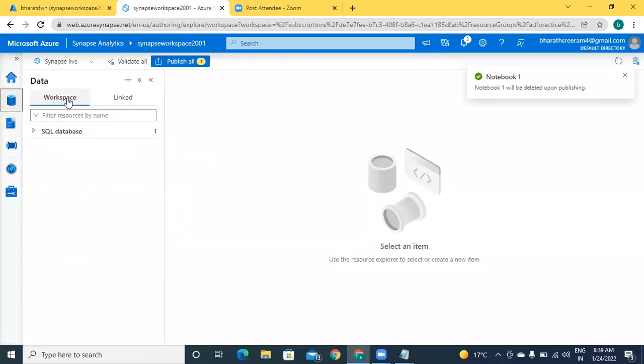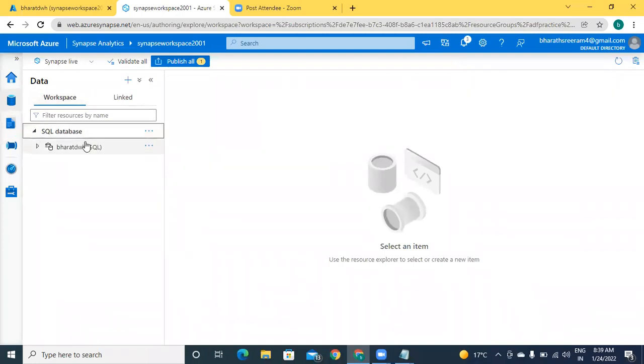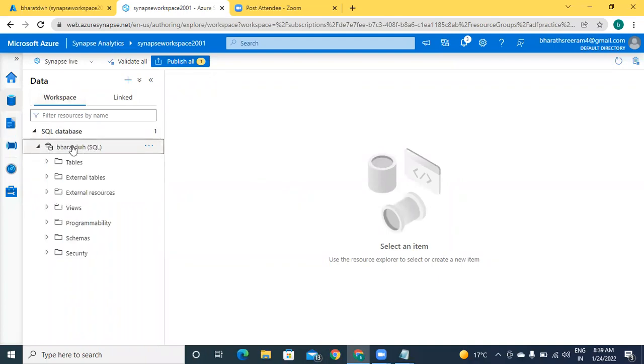We have the workspace. A SQL database is already available to you. Your warehouse is Bharat DWH. Under this, you have tables, external tables and so on. But we have not created anything till now, that's why nothing is visible here. No tables, no external tables. At the same time, this workspace is linked with a data lake storage account. To check that, go to the link.